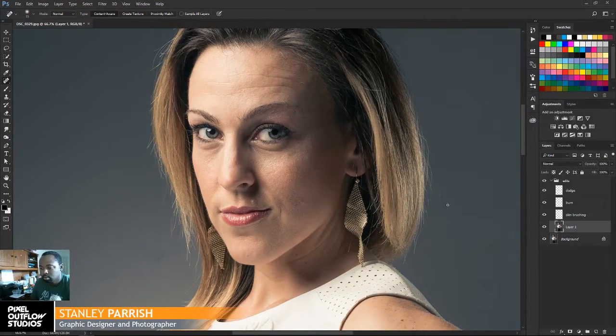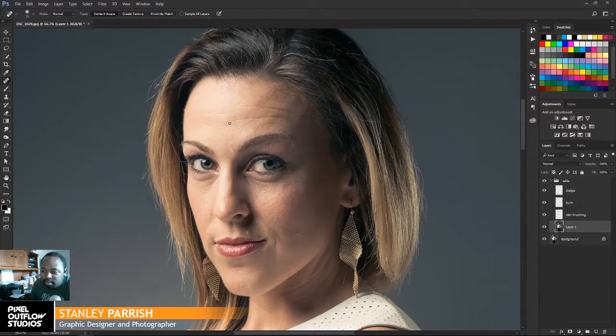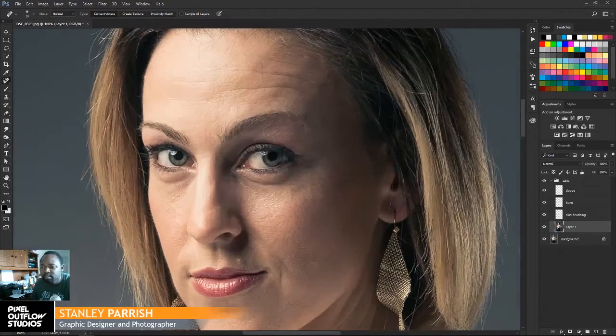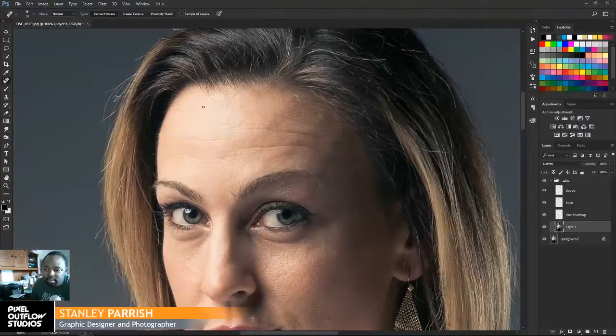Okay. So she has some hair coming down her forehead too. Try to remove that. Photoshop does a pretty good job in filling in those areas.